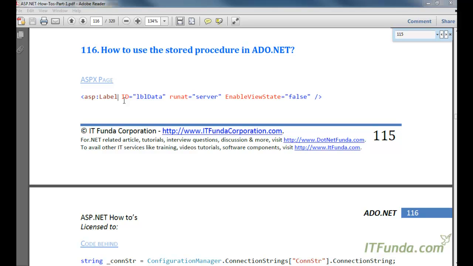Ideally, in all real-time applications, you should not use inline SQL queries, but you should create a stored procedure and call the stored procedure, because in this way you are making your application efficient and faster in terms of performance. So in order to show this demonstration, I am going to create one ASPX page here. On my ASPX page, I will have one label called LBL data.